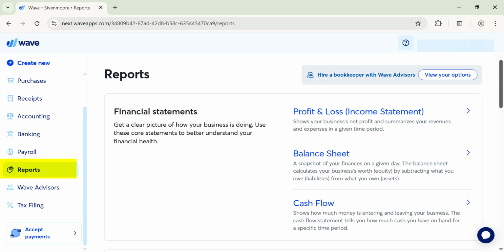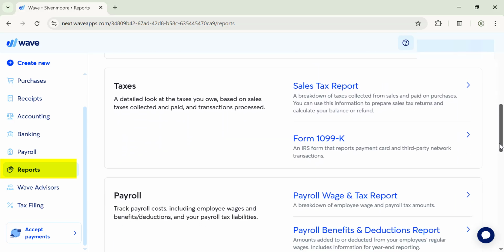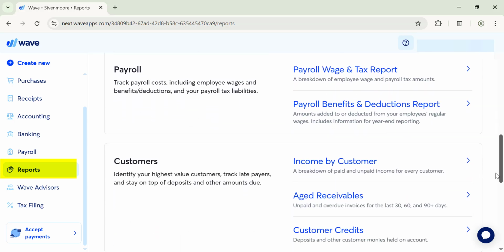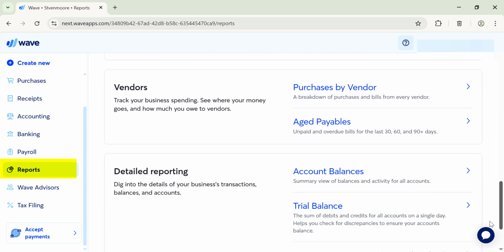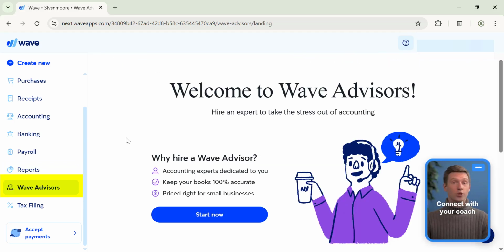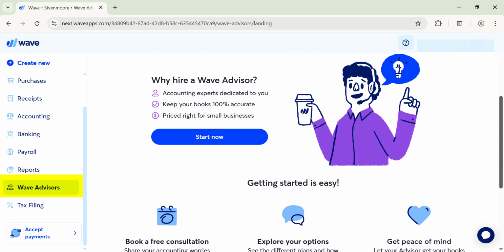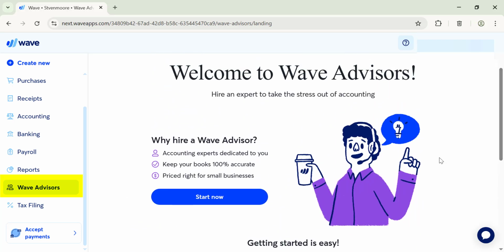Reports. Access detailed reports, including profit and loss, balance sheets, and cash flow summaries to get insights into your business's financial health. Wave advisors. Need professional accounting or tax advice? Wave offers access to expert advisors to guide you through tax planning and financial management.